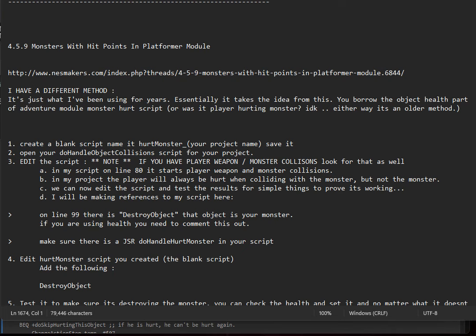All right, we're adding monsters with hit points to the platformer module. I have a different method from what's in the forum link, but mine is pretty similar. It's a little inspired. This is what I've been doing for years in my games. So essentially it takes the idea from that one.